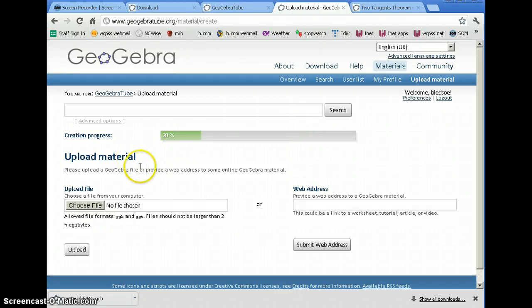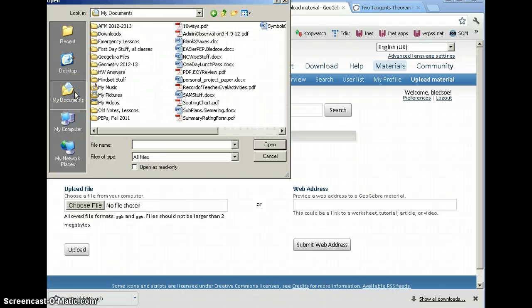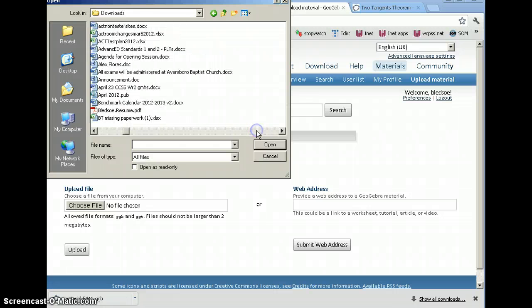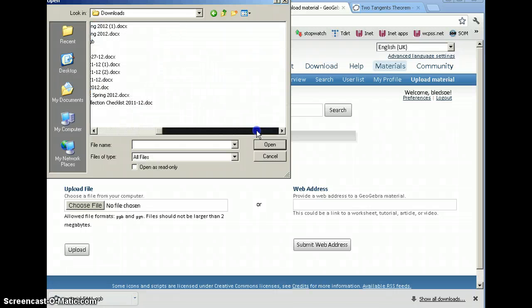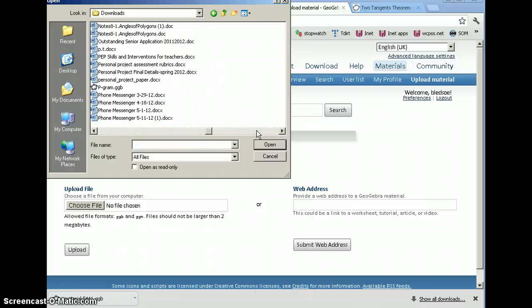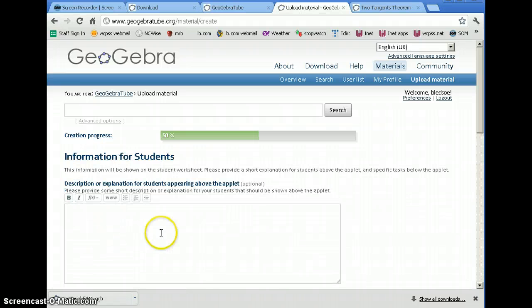and here it says Upload Material. Please upload a GeoGebra file or provide a web address. Okay, so I want to choose my file, and the file that I have is in my Downloads folder right here, and it's called pgram. Let me go find where that is. pgram.ggb, there it is. So I select that file and I click Open. So now I've selected that file, and I'm going to want to upload that file. So I click on the Upload button.